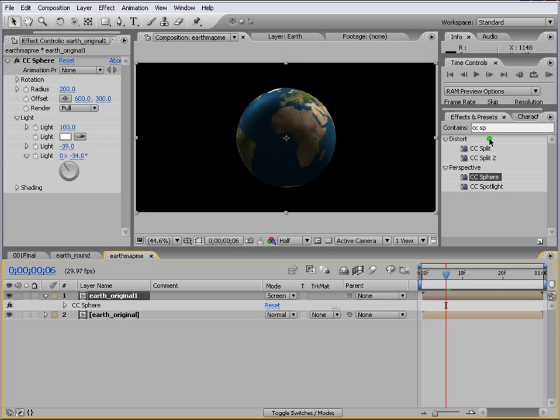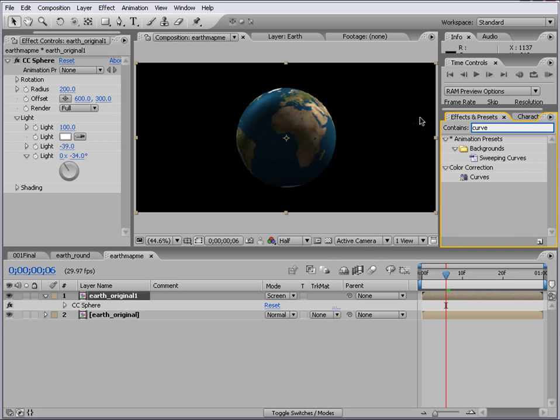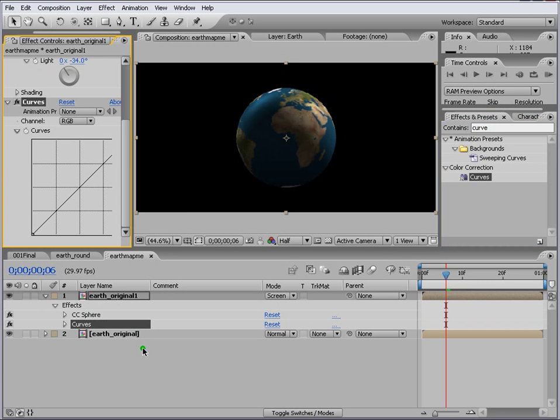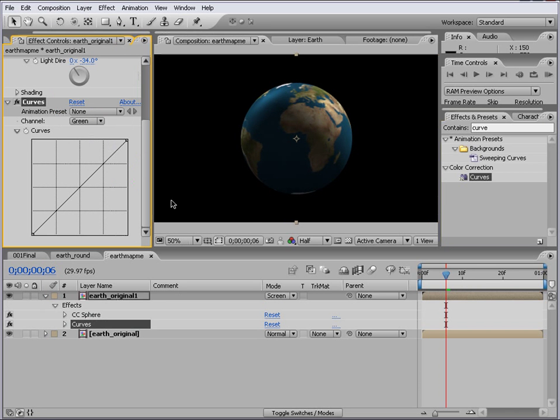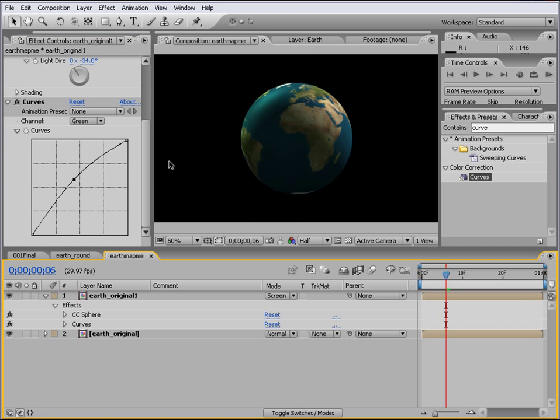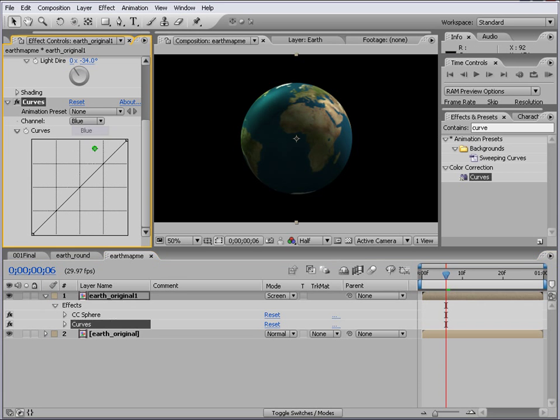Now another thing we can add here is of course Curves, color correction, and we drag it on top of it. We want the color of the Earth to be a bit green, so green on fire, because green and fire are a bit opposite. It makes it look more horrific. And we come down to blue, turn up the blue as well. But we go back to green and just turn it up more green.